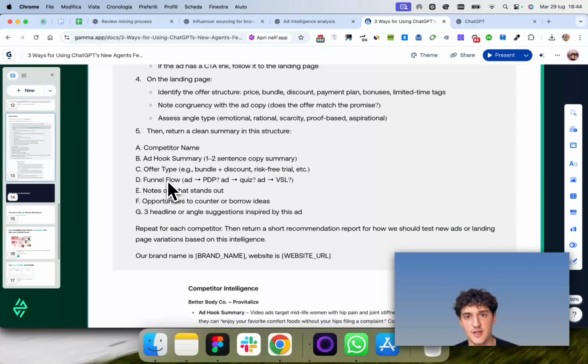So here we also tell the agent how the output should look like. Repeat for each competitor, then return a short recommendation report for how we should test new ads or landing page variations based on this intelligence.